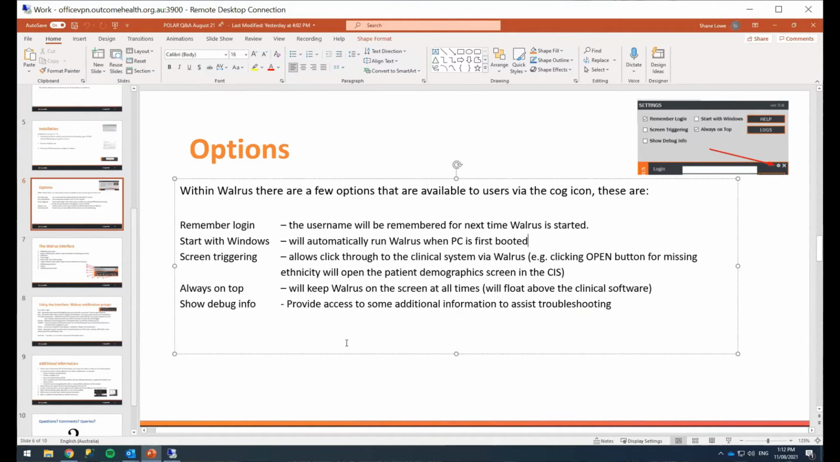The last one is show debug information. That's purely just some tools that help us troubleshoot any issues that you're having. So that's not necessarily a user type option, but I'll point it out because you can see it. It helps us when you're experiencing any issues, we can get some more information about the root cause of that.